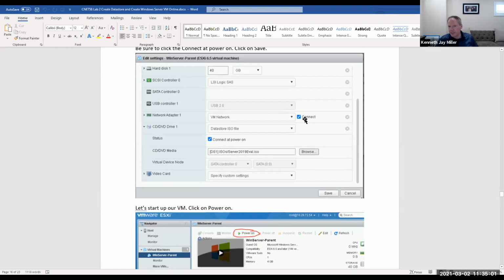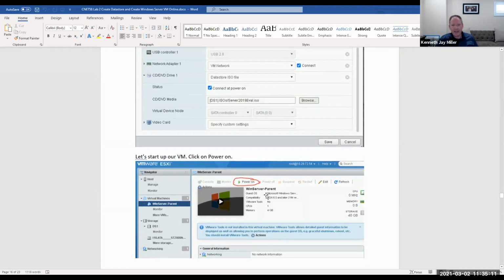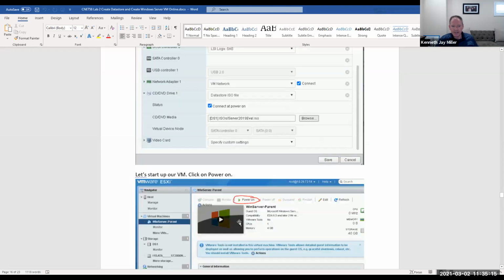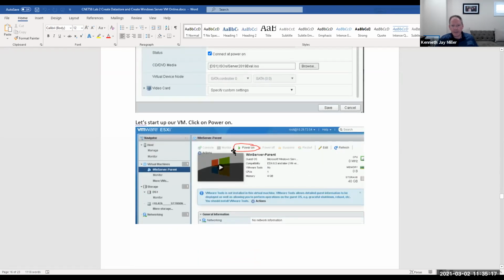Okay, the network should be connected. So we're not talking about that one. We're talking about the CD DVD drive. Connect at power on, and it should say DS1 ISOs Server 2019 eval, and then click save. Click on save. Start up our VM.